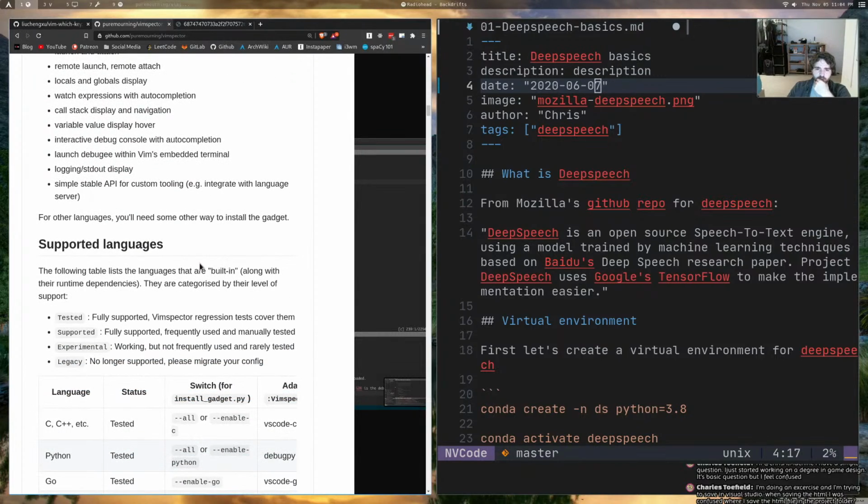Like at least the very basics, at least enough to put at the end of the video, to say that hey, there's some form of debugging, I guess.